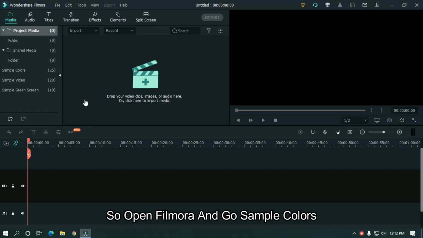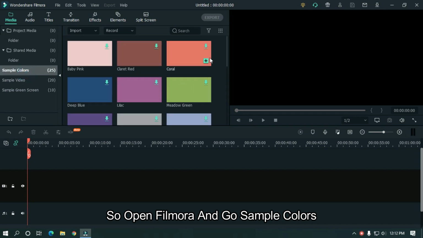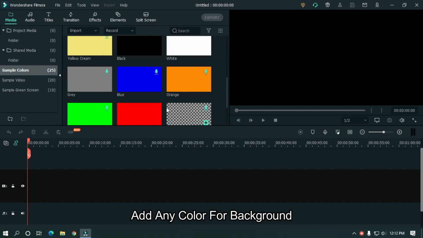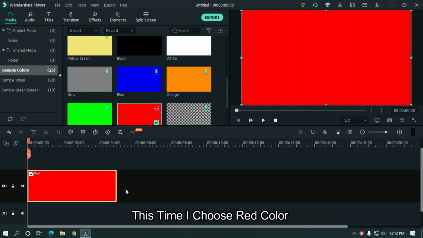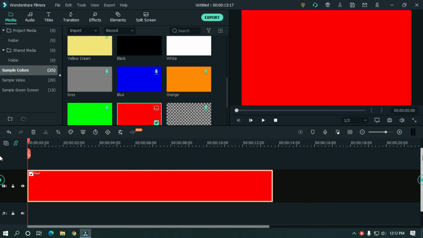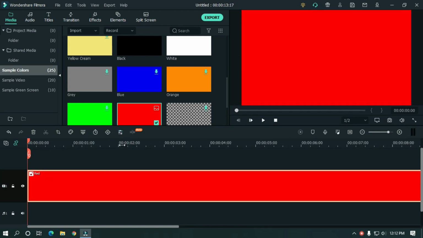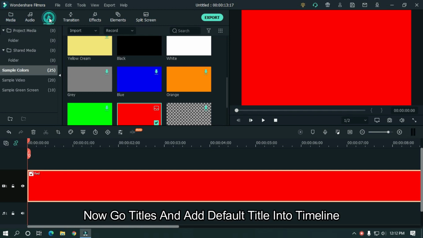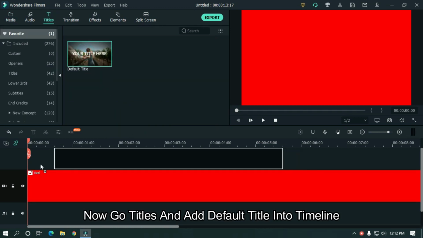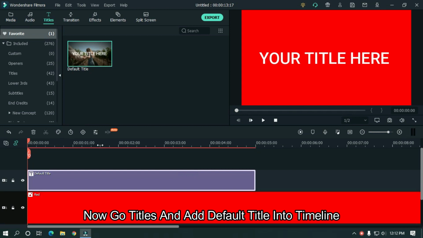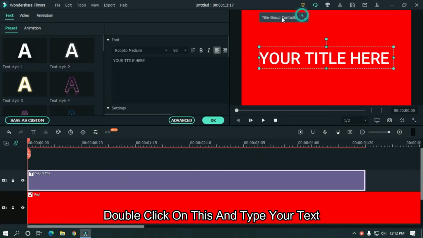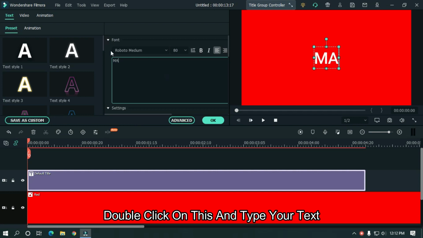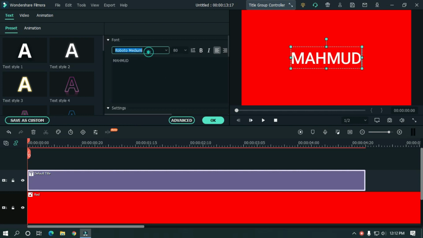So open Filmora and go to sample colors. Add any color for the background. This time I choose red color. Now go to titles and add the default title into the timeline. Double click on this and type your text. Change the font and size as you like.